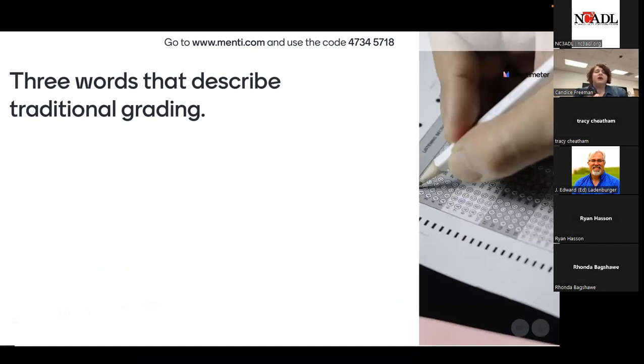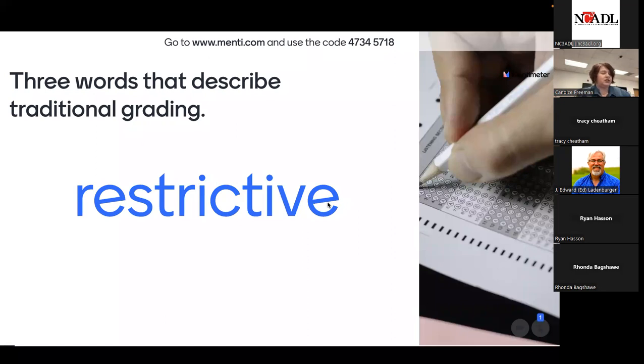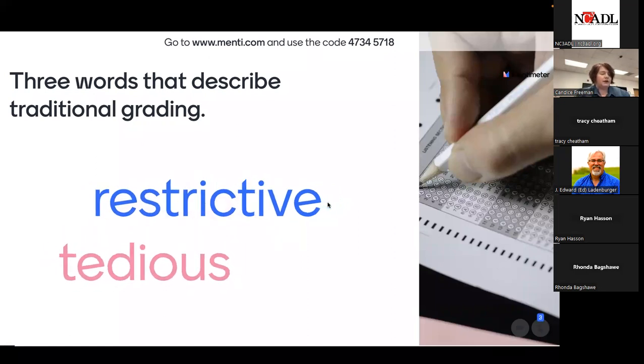Give me 3 words, or any amount of words up to 3, that describe traditional grading in your mind. What are some words that come to mind when you first think about traditional ways of grading? I'm going to engage with you on my end and enter some words too. Yeah, restrictive is huge.